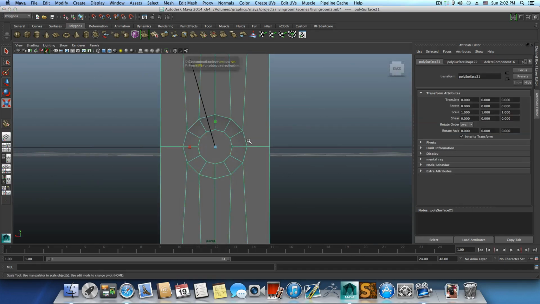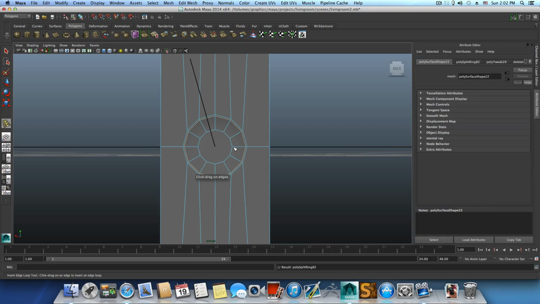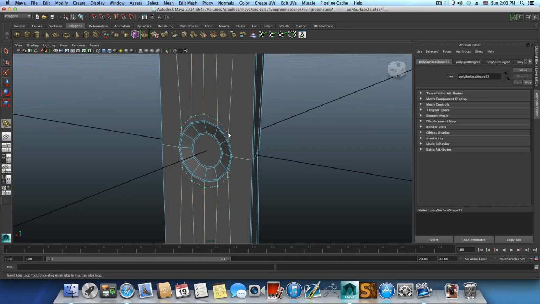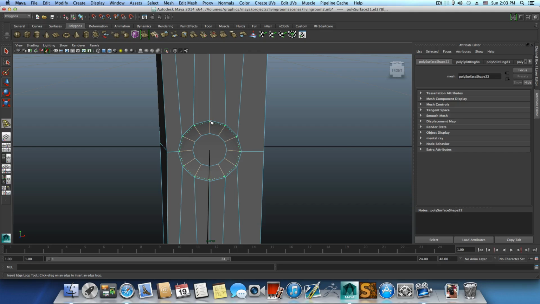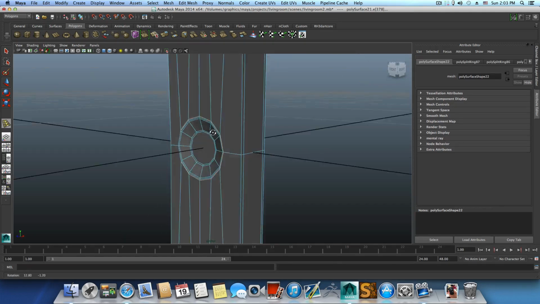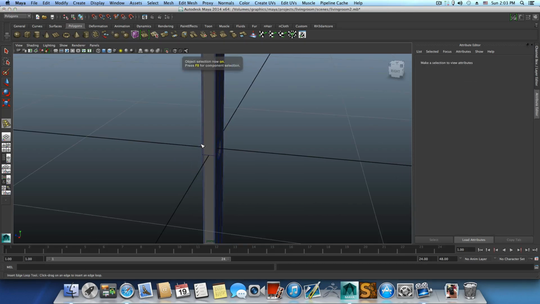F8 once or twice, hold on the shift, right click, insert edge loop, add one edge loop here, one edge loop there, one edge loop at the outer side of this, and do the same for the other side. That way, and that way. Okay, F8, bring it back to object mode.